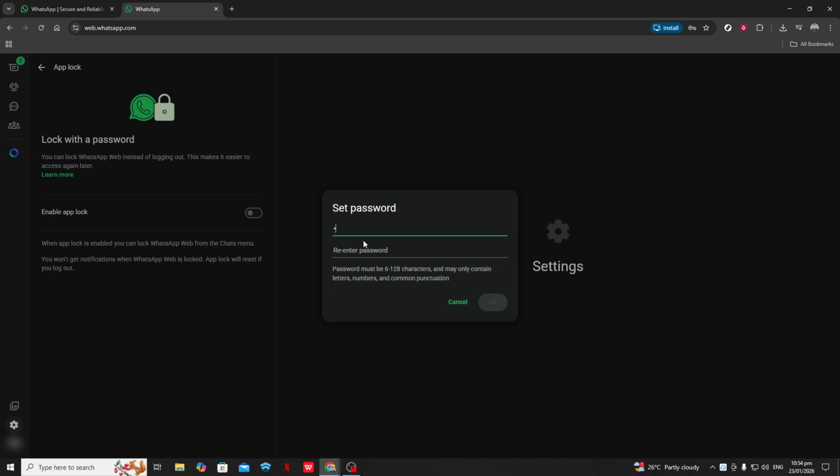After you've set your PIN, you may see extra options such as how quickly WhatsApp should lock after you stop using it. For example, it might let you choose to lock immediately, after a few minutes, or after a longer period of inactivity. Select the timing that fits your routine. If you share your laptop or step away from it often, choosing a shorter lock time is usually safer.